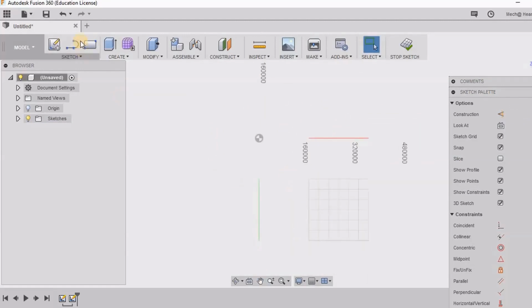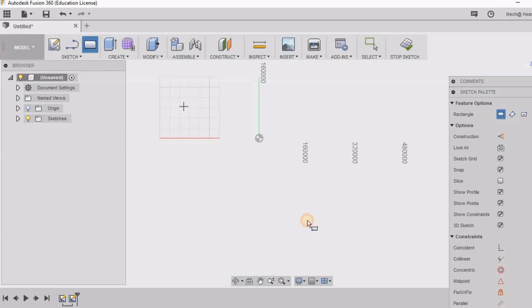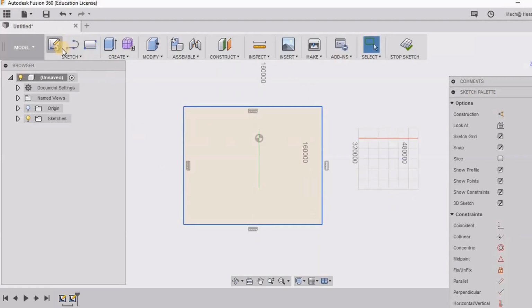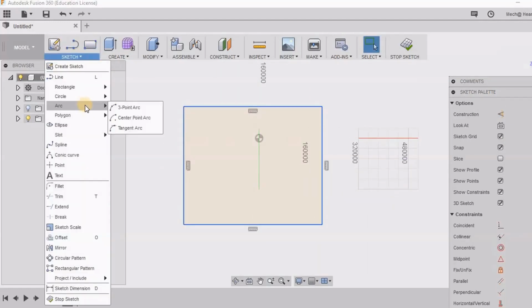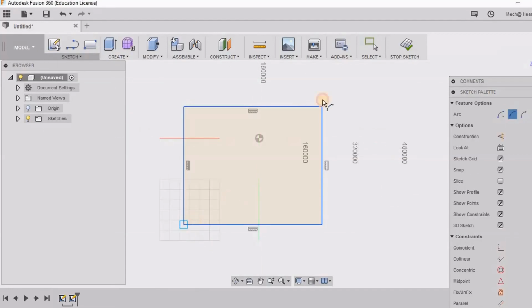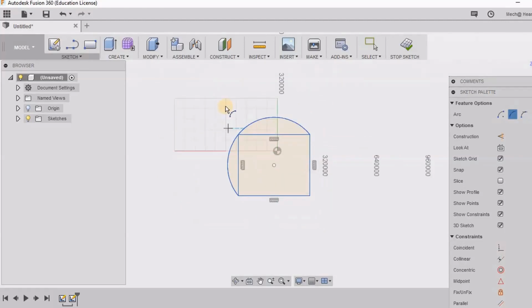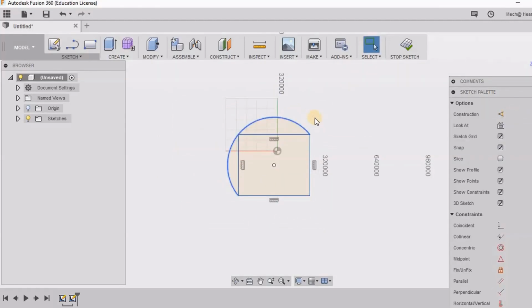So this might be useful when you have some vertices or something like that we want to draw. So suppose I have this rectangle, and I want to draw an arc going through this point and this point. So you will get a circumscribed arc.